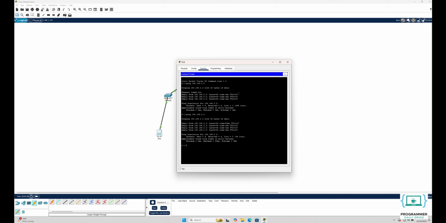And that's it. You've successfully connected two or more computers through a router in Cisco Packet Tracer. We configured the router, set up IP addresses for each PC, and tested the connection using the ping command.